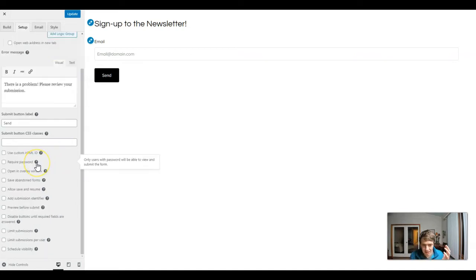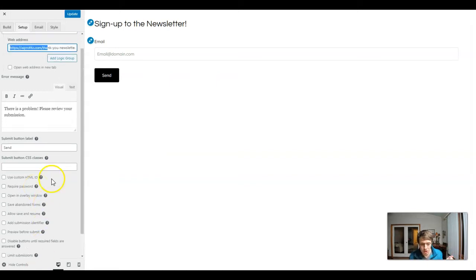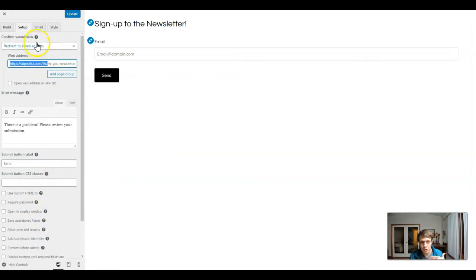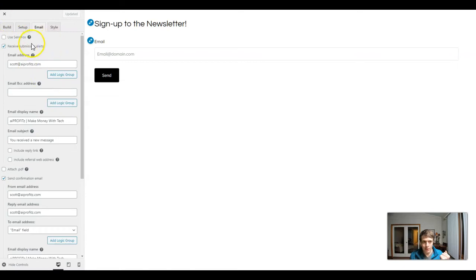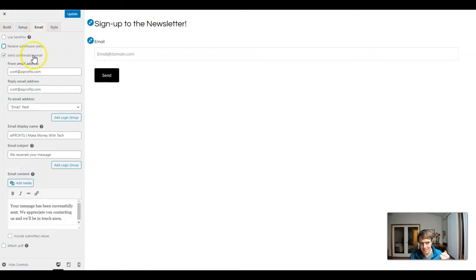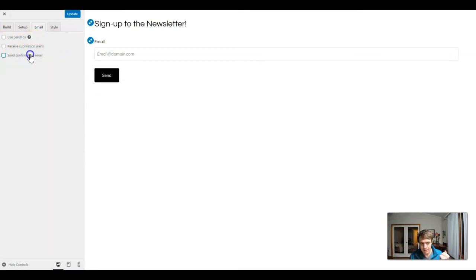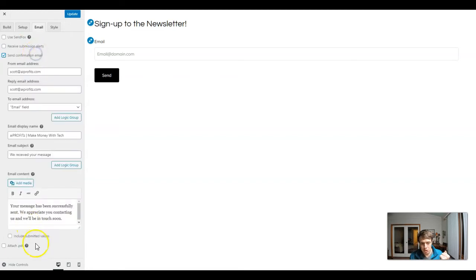Here we have a ton of options. We can allow people to save abandoned forms, all of this stuff. It's overkill for what we're doing today. So we're just going to click update, and then we'll go ahead and move on to the email where we can receive submission alerts. We can send a confirmation email. Now I'm not going to do any of this, but you can even attach a PDF to the email.